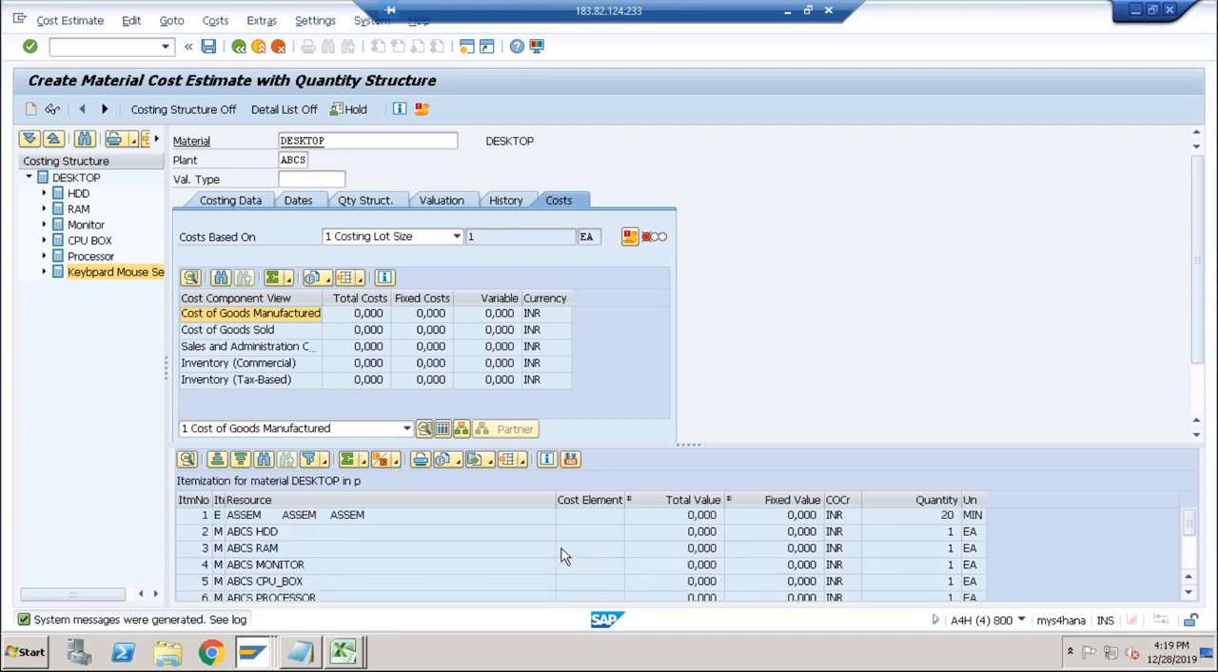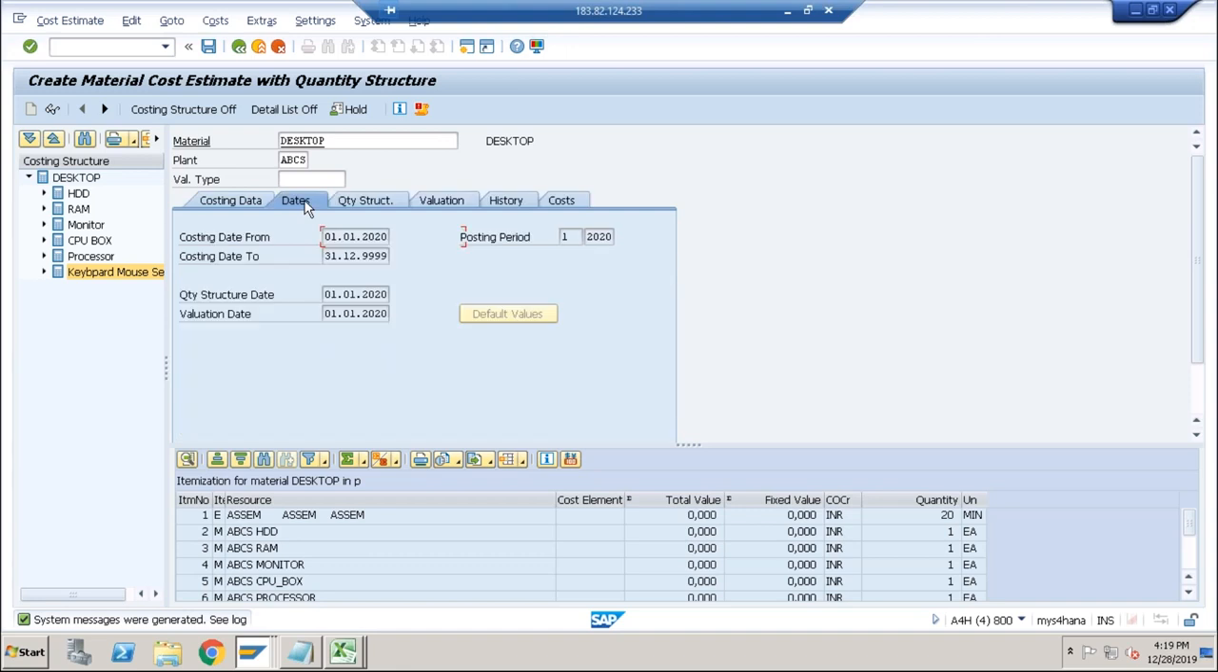Okay, question number one, why do you think the activity price is zero? We mentioned the activity price very clearly that it is 100 per minute. Then why is it showing zero? The reason is, if you look at these dates, the activity price that we mentioned is for the 12th month, December month of 2019. And we are doing the costing in first month of 2020. Have you maintained any rate for the first period of 2020?